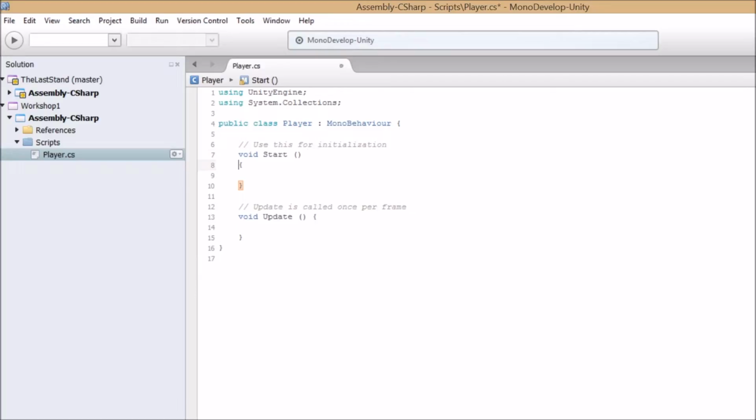So start and update are both methods that are specific to Unity. Start automatically gets called at the beginning of whatever object it's attached to. So if something was created, when it gets created, start runs immediately. If it's already in the level when the level starts, it runs at the beginning of the level. Update, on the other hand, is called once per frame. And if you consider that a lot of games run at 30 or 60 frames a second, it's running an awful lot. So you put things into update that you want always to be taking place.